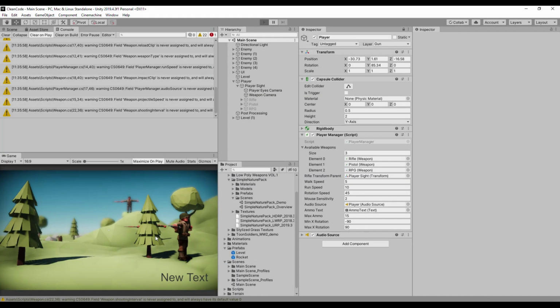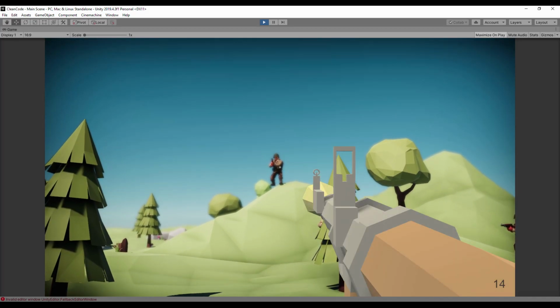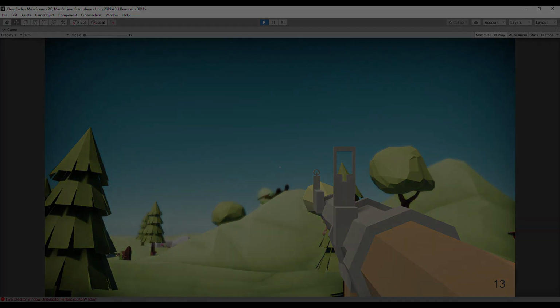Another test is recommended, so as always, back to Unity and let's shoot some people. They go down, so we are good to go.